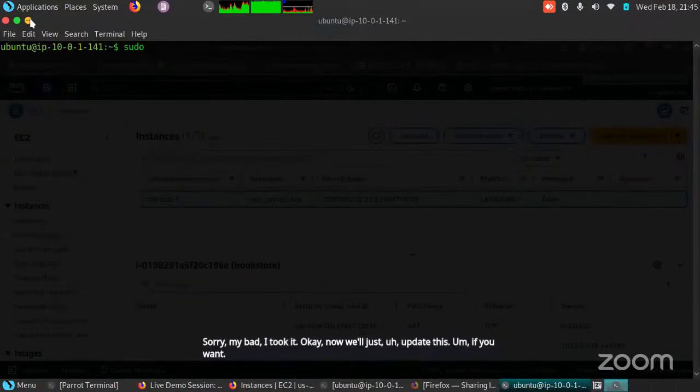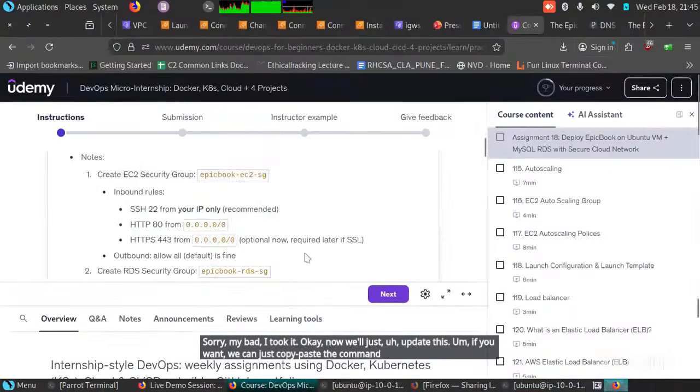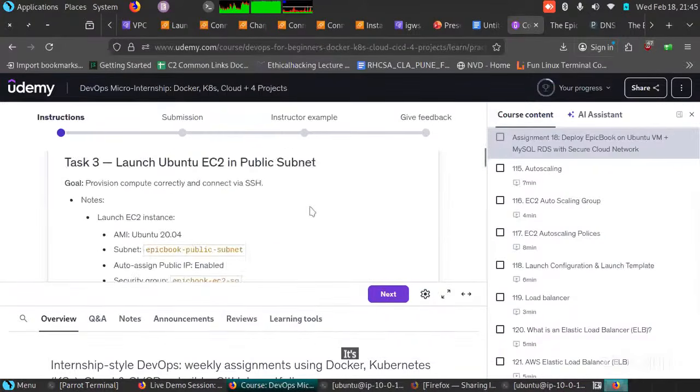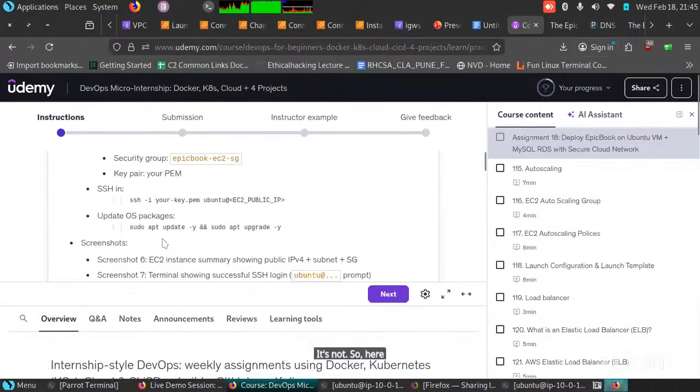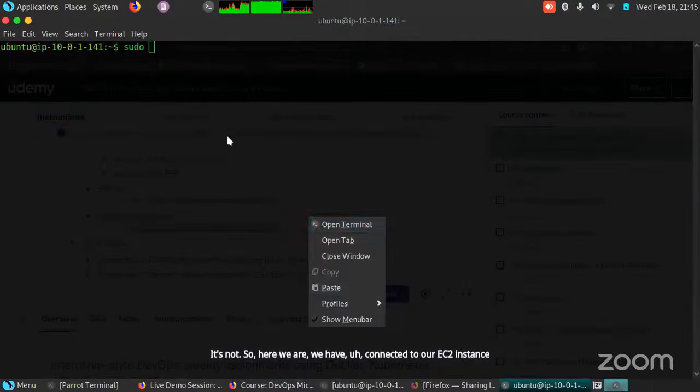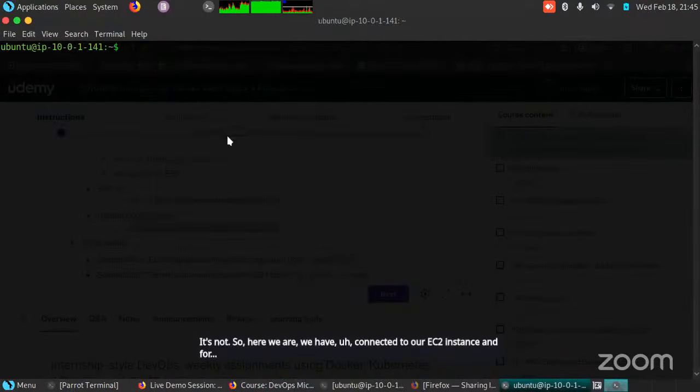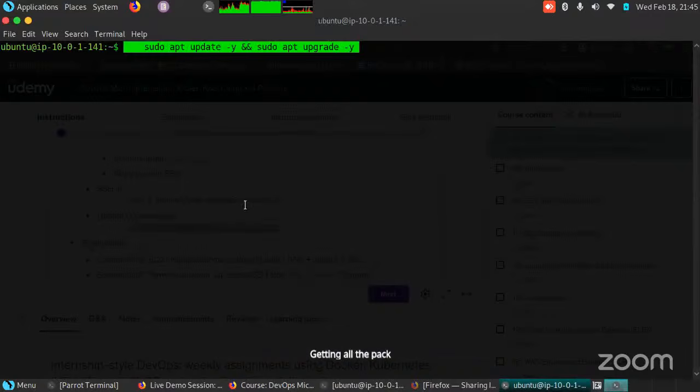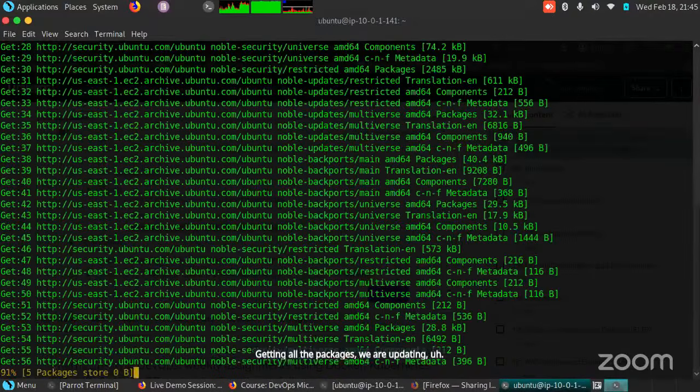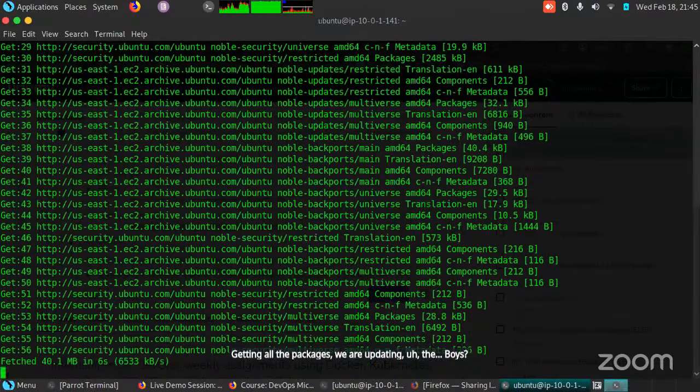Okay, now we'll just update this. If you want, we can just copy paste the command also. So here we have connected to our EC2 instance, and for getting all the packages, we are updating the OS. This would give us the latest packages that are there held on the Ubuntu mirrors.